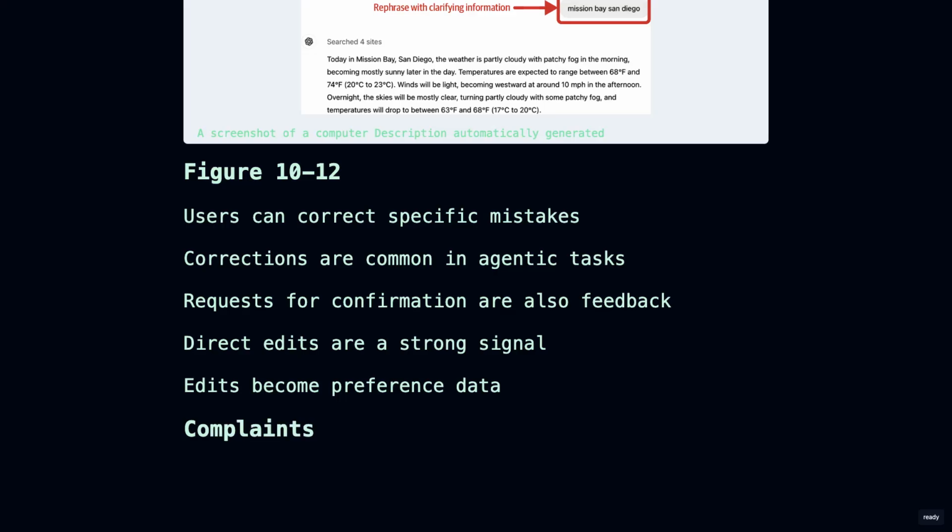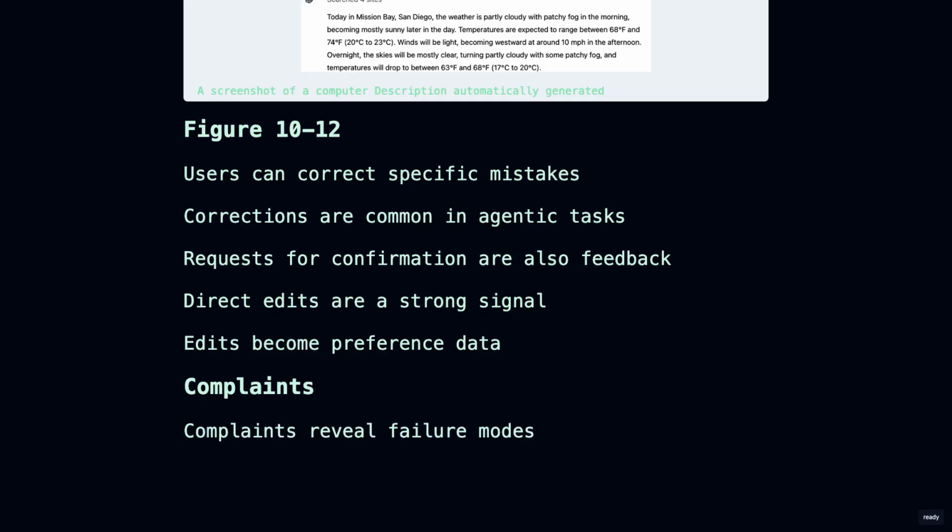Not all feedback is corrective. Sometimes users just complain, and those complaints still tell you a lot about how the system is failing. Users may complain that the answer is wrong, irrelevant, toxic, too long, or not detailed enough. Clustering these complaints helps you discover the main categories of failure in real usage.